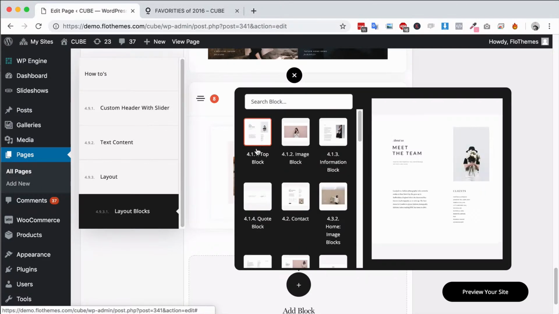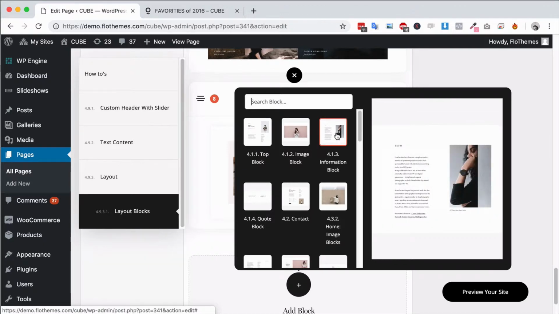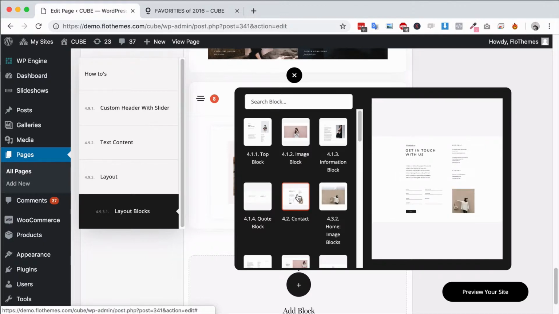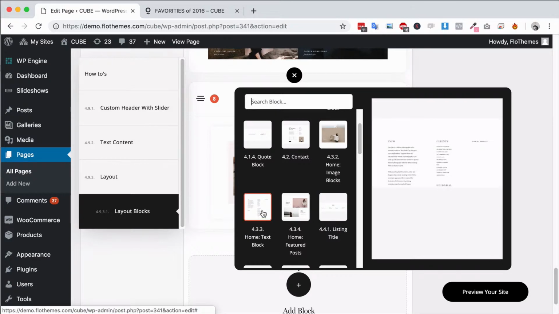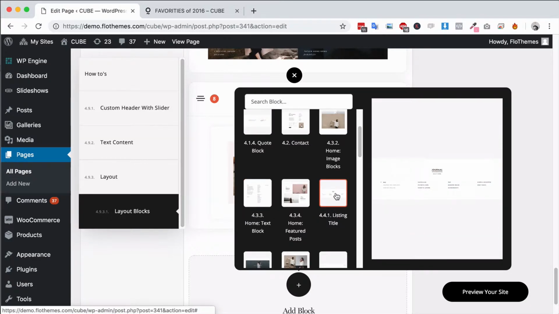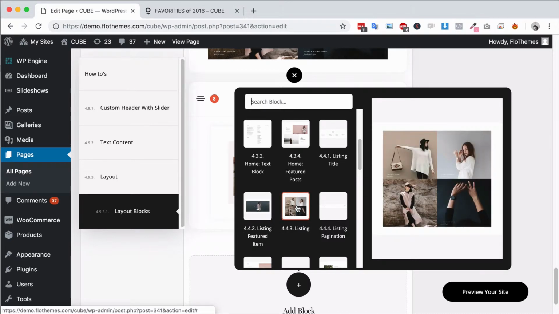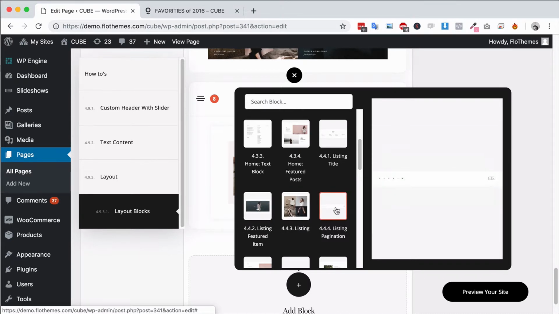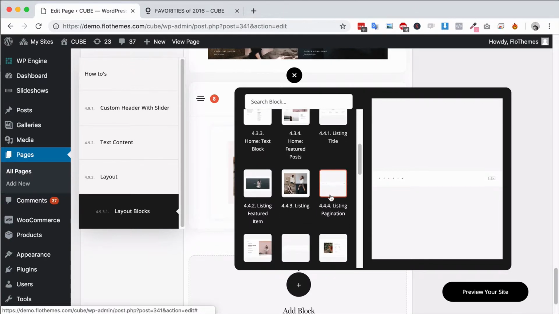You'll have the top blocks with images and text, image blocks, info blocks, so image and text as well, quote blocks, a contact block, just the homepage image blocks, the text blocks, the featured posts, page listing titles. So if you want to add the blog post title and some categories, you can do that. Listing featured item, if you want to have a featured post at the top of your blog page. The listing block allowing you to build your blog pages, so you can use that for any blog pages. Pagination for previous and next pages for your blog page.